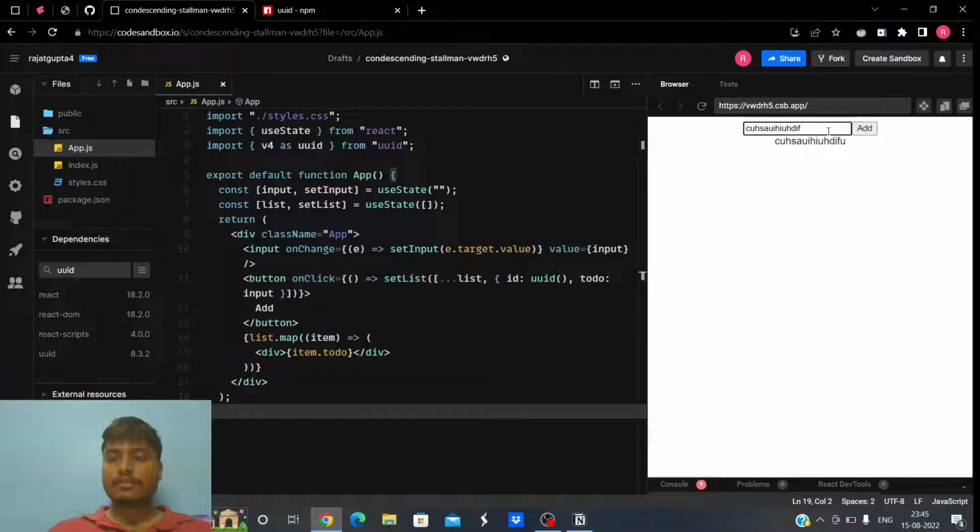So yeah, this is working. Now you see one anomaly here. This task is not cleared out. The previous task is not cleared out when I click on this add button. See, this is added, but this is not cleared out. I have to clear it manually.